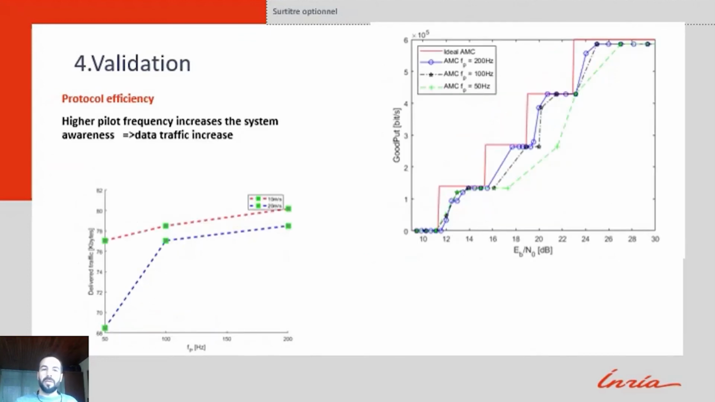The amount of delivered data traffic depends not only on the SNR, but also on the pilot rate. As is visible in the figure on the right, higher pilot frequency results in a higher amount of delivered data traffic compared to the ideal case. Because when we increase the pilot frequency, in fact, we increase the system awareness, and we can trace the change in the signal strength immediately and adapt the data rate to the link quality.